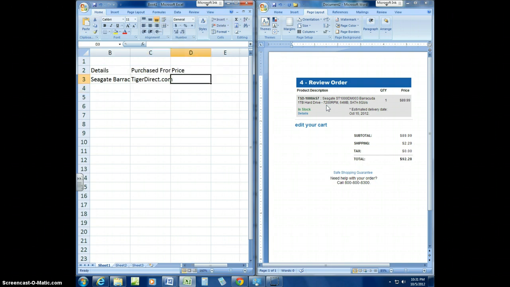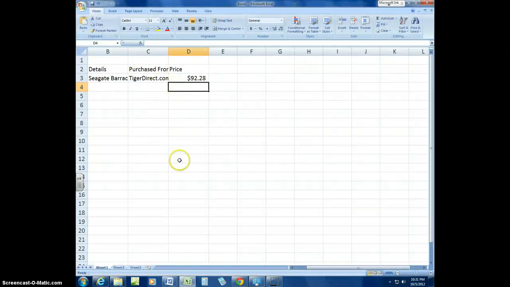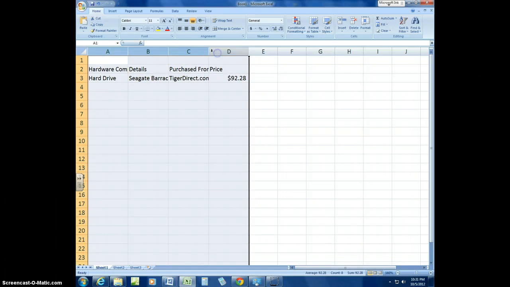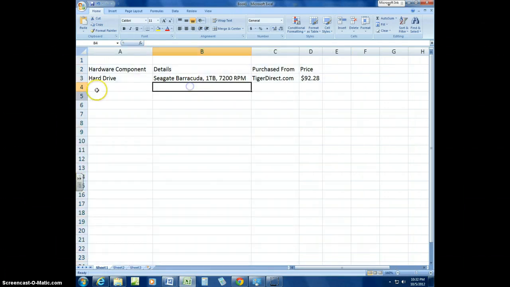Now we're also going to put in the price, and this was $92.28. Make sure again that you put the total price, not just the purchase price. Okay? So now I'm done with this, and I'm going to maximize our spreadsheet, and I would continue to list the rest of my components.